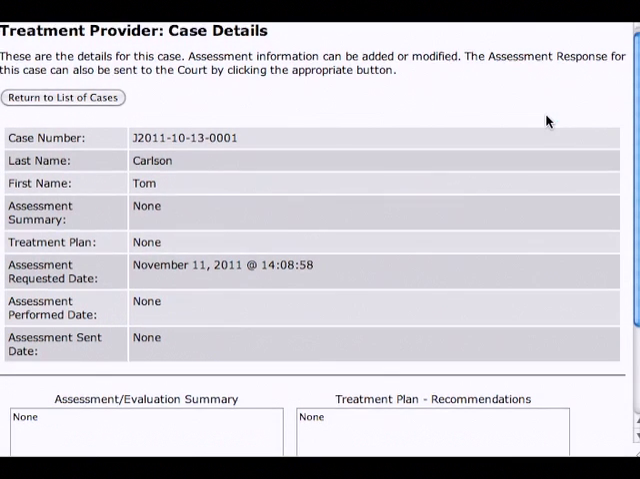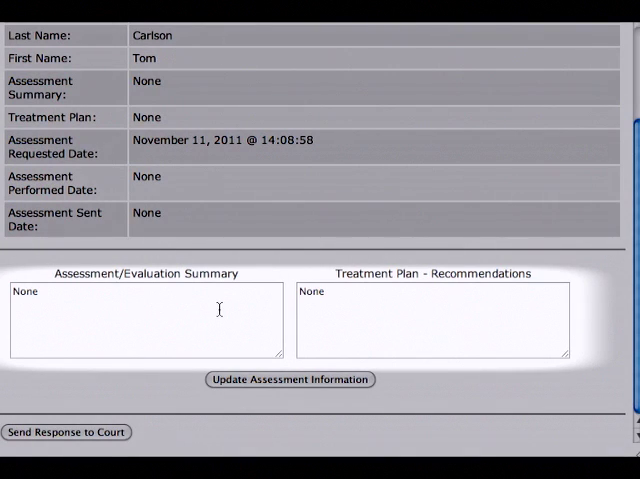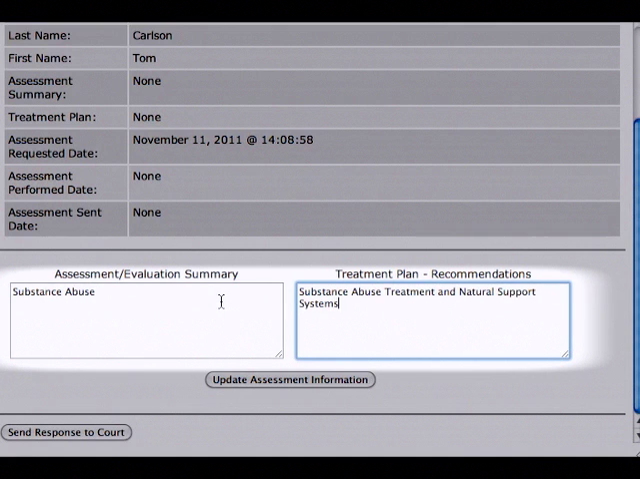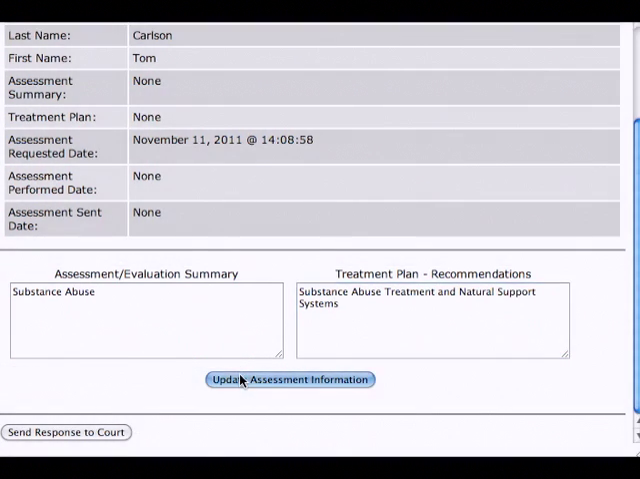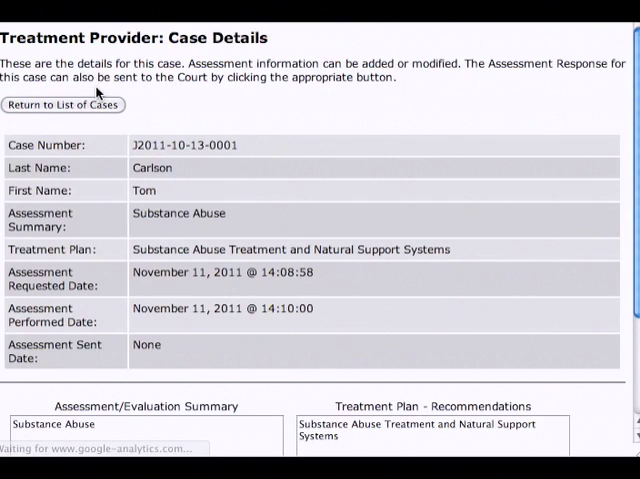So let's scroll down. We can actually fill it in. And we do that just by typing the information into these boxes. Very simple to do. But once we add all that information in there, then we hit the update the assessment information. And we get a little page that says, hey, we did it, and we can just click to go back to the display, see it updated.